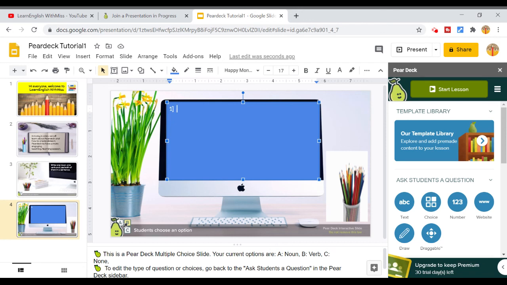So let's say I want a notebook and laptop. I'm just manipulating the size. And I just made it bold to make it pop. And so this slide is ready now.